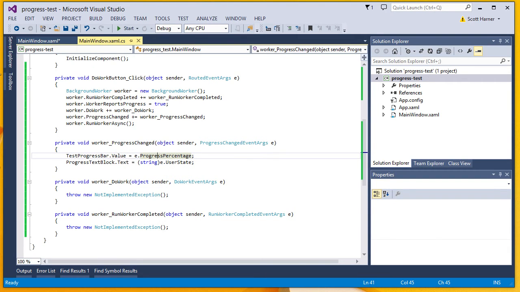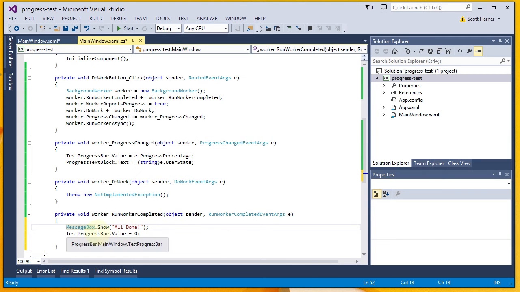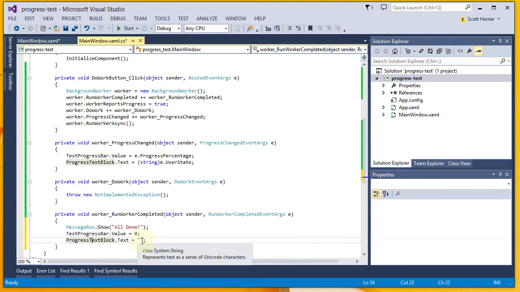So now I'm going to work on my completion code here, down here in worker RunWorkerCompleted. I'm going to do a couple of simple things here. One, I'm going to show a message box so that the user knows that the background work has been completed. And then after that message box is closed, I'll set my progress bar value to 0, and I'll set my progress text block text to an empty string, so basically resetting the progress UI there.